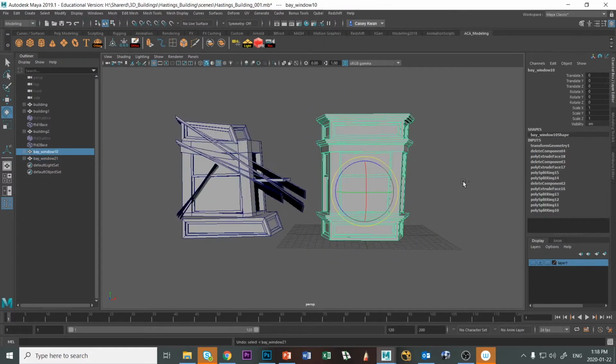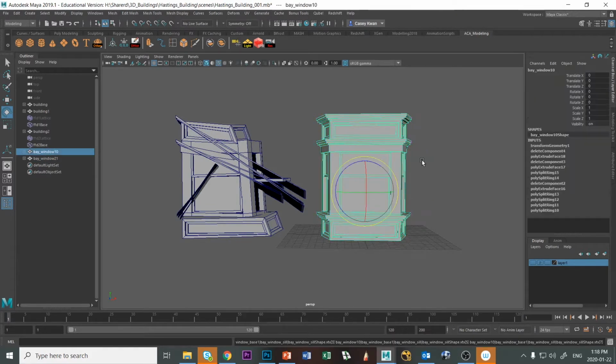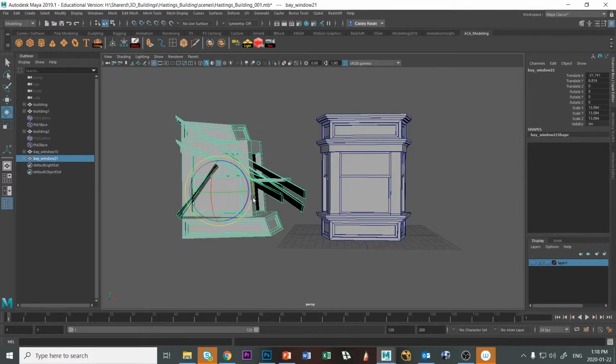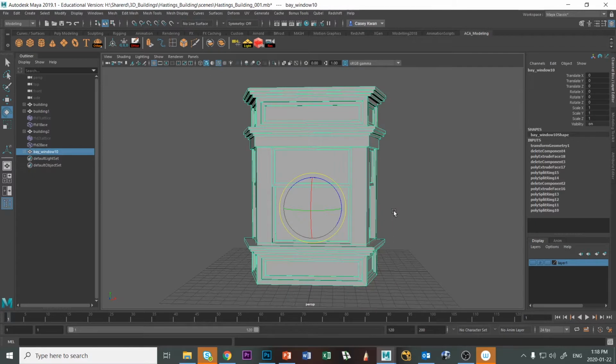So I'm just going to do some undos here. All right, so we're back to normal. That one's zeroed out. We're going to keep that. And this guy, we're going to delete. So this is going to be our base bay window unit.